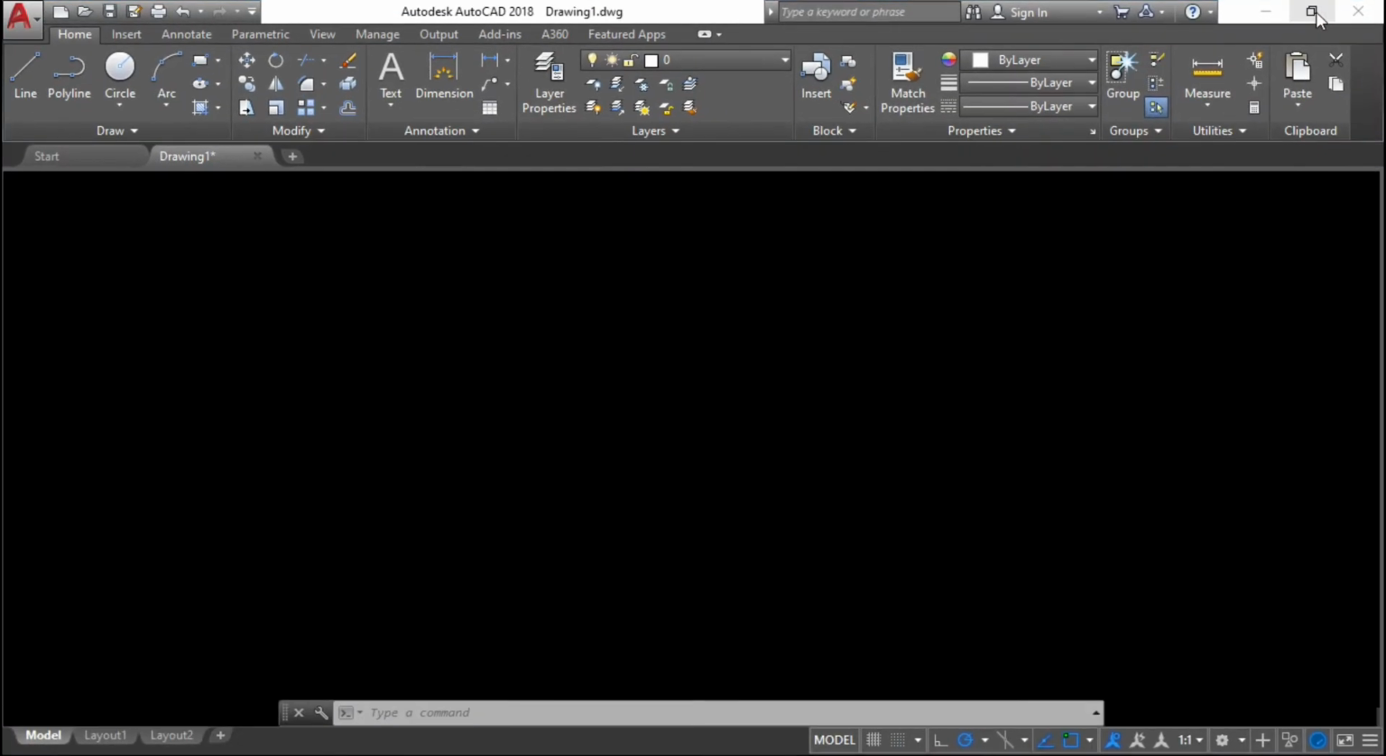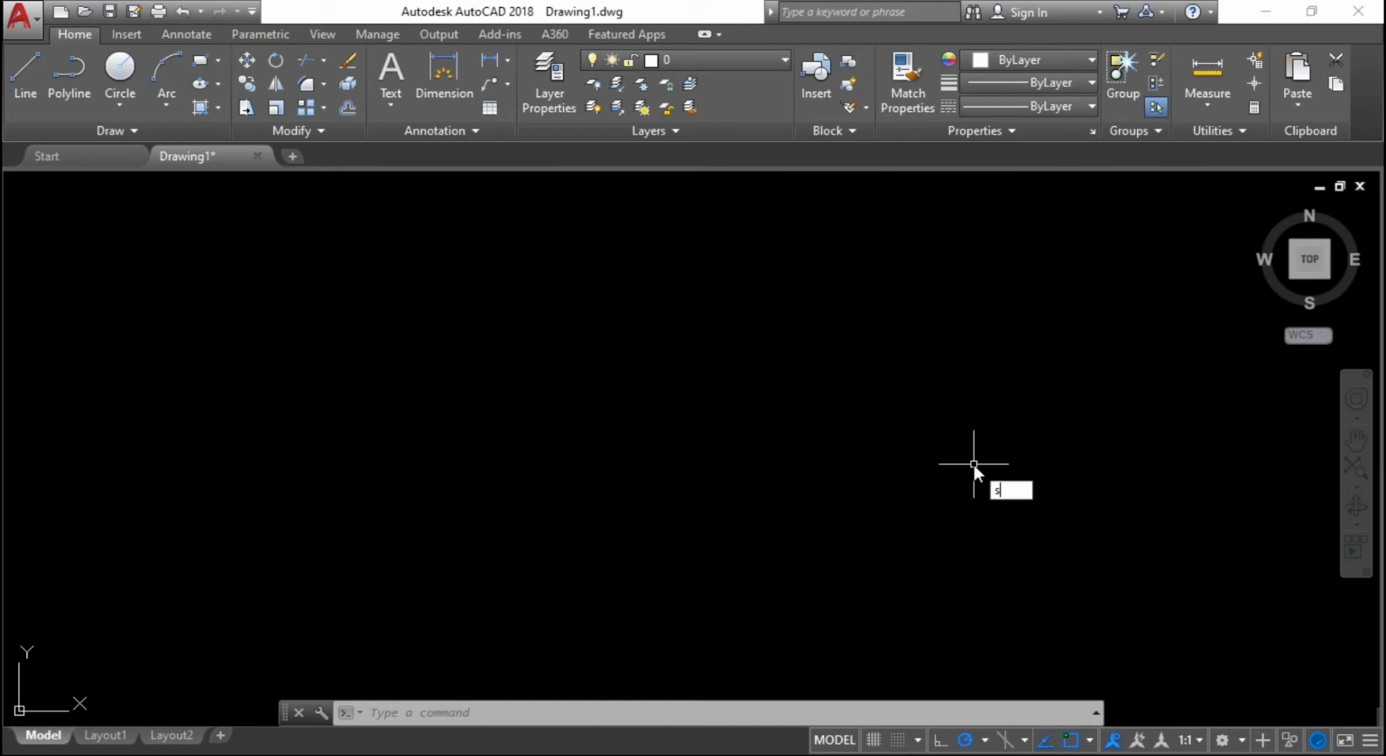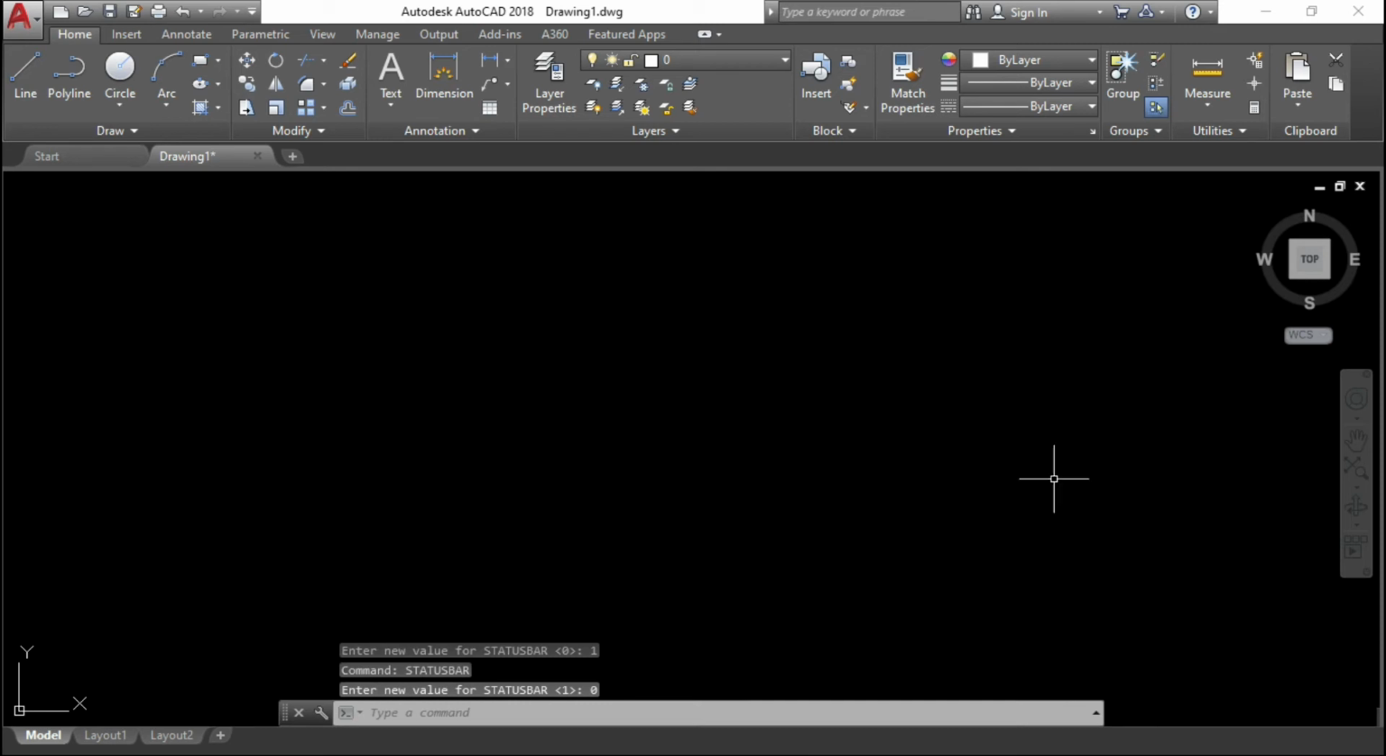Now let's see how to hide status bar or hide all these tools. To hide all these tools and status bar, you type command again statusbar and press enter and then change this value from 1 to 0 and it will hide. So this is how you can hide and unhide status bar.